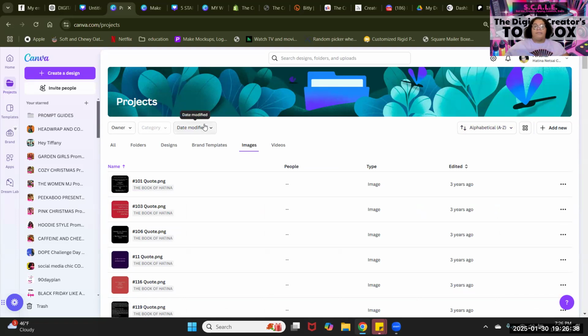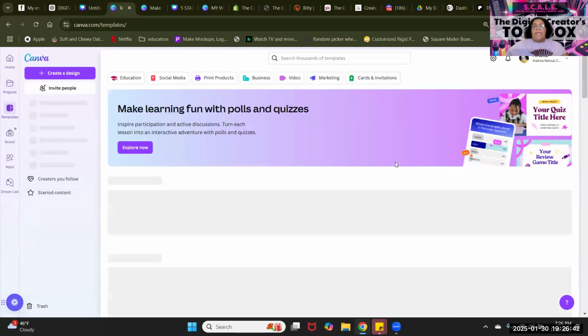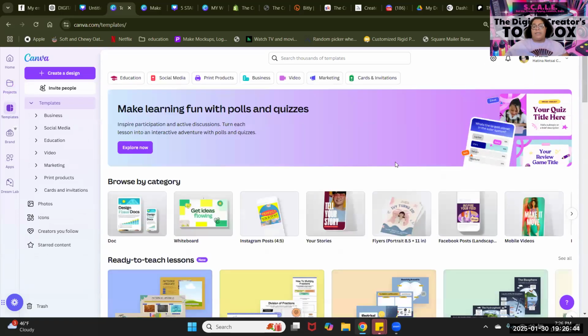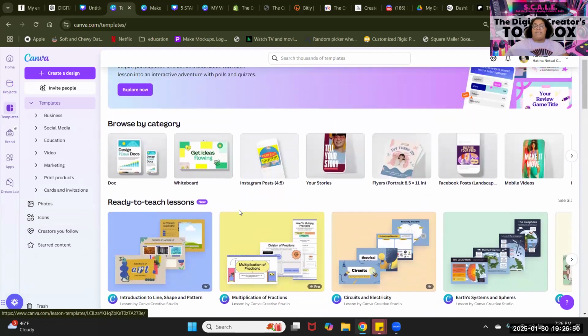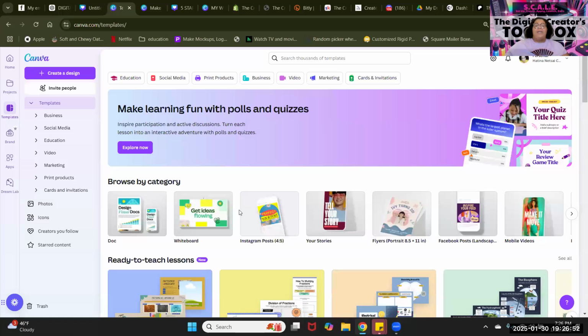All right. Next is templates. This is one of the reasons that people love Canva so much, because Canva is full of templates. You honestly don't have to think. It's a lot like AI. You don't have to think unless you want to. Canva has templates for everything you can think of.